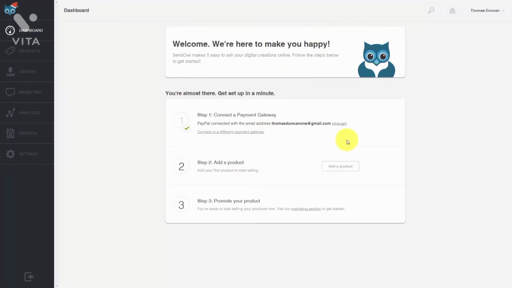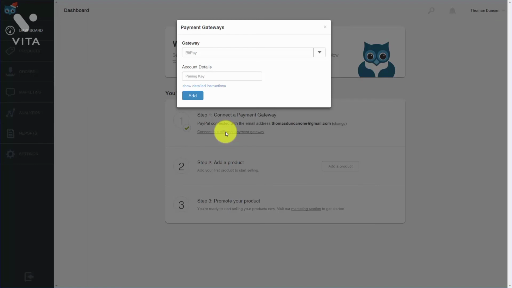Now, in this course, we are primarily going to be working with Bitcoin. And so we want to be able to connect with a different payment gateway, and we're going to click Connect to a different payment gateway. Now, one of the gateways that we're going to be using is going to be BitPay. So if you're outside the US, you can still use Bitcoin, but you'll need to use the BitPay gateway. And so what SendOwl will be looking for will be your pairing key from BitPay. So in the next video, we will start by going inside of BitPay to get the details to place into this account.